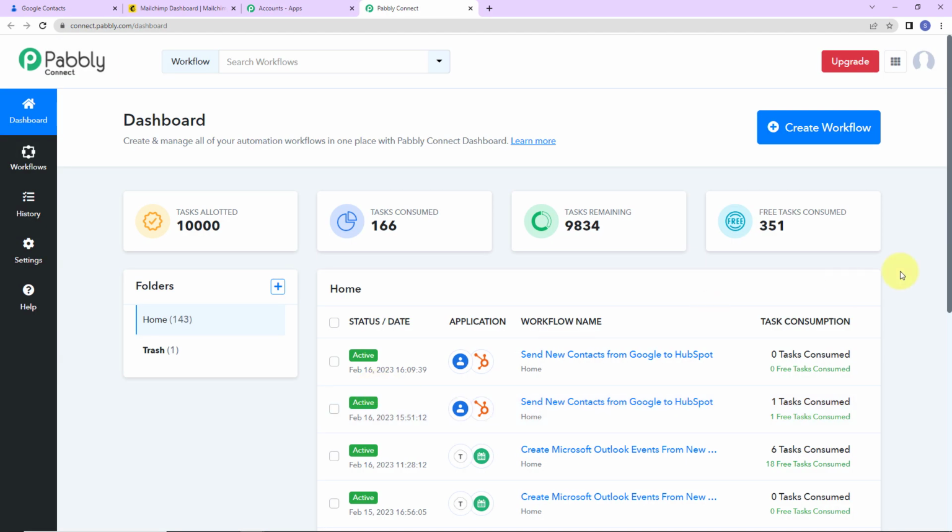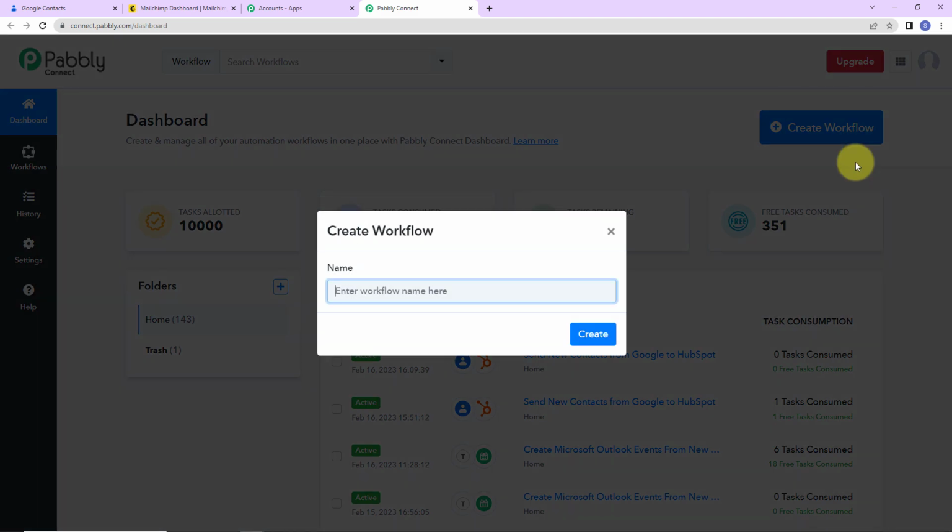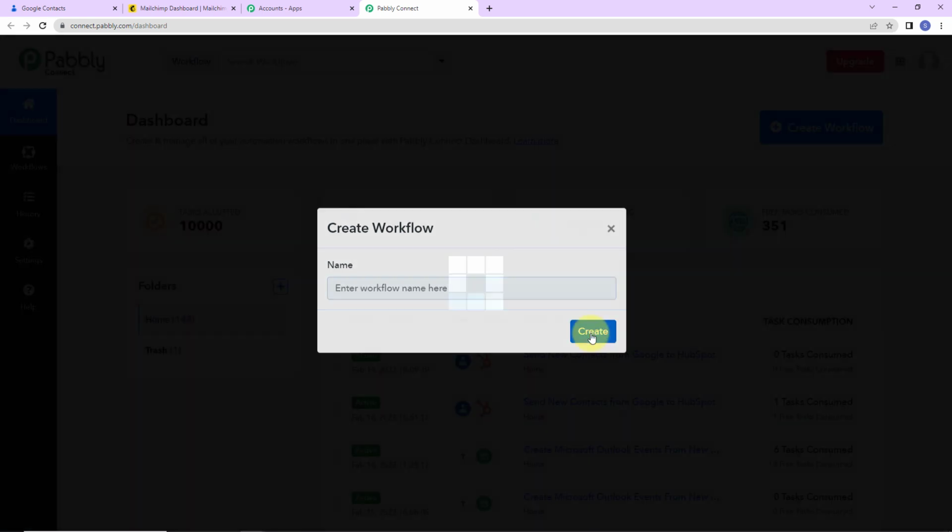and as I do that, we have reached the all applications page. Let's click on access now for Pabbly Connect, and here we have reached a dashboard. On the right hand side, you can see a tab, create workflow. Let's click on this, and a dialog box has appeared which is asking us to name this workflow. Now here my objective is that every time a new contact is created in Google Contacts, it should automatically be added to Mailchimp as a new subscriber. So I'm going to click on create.